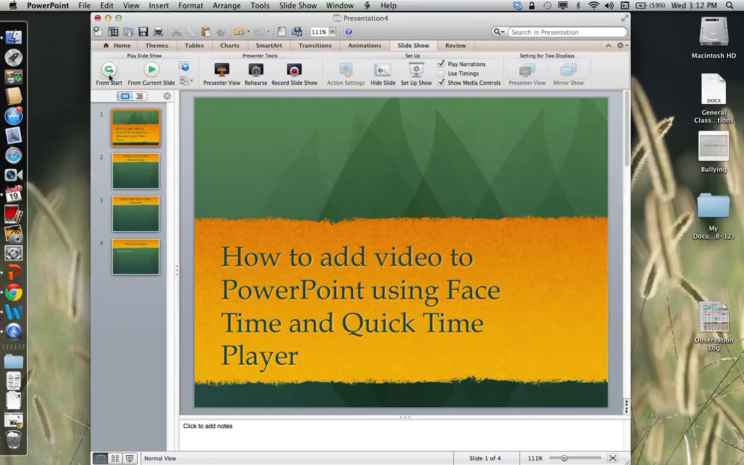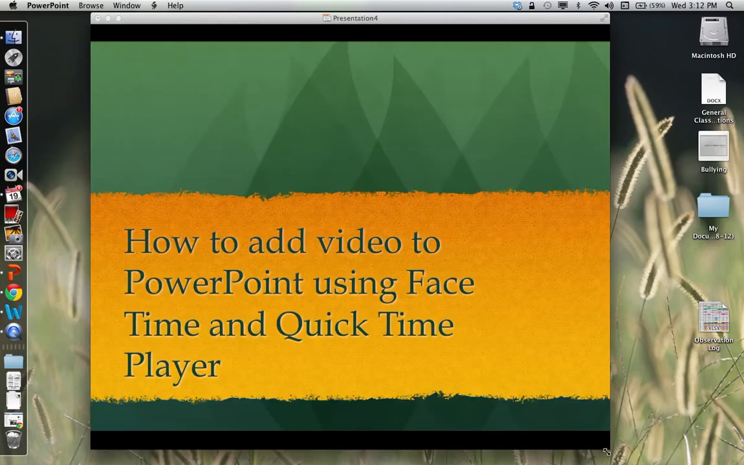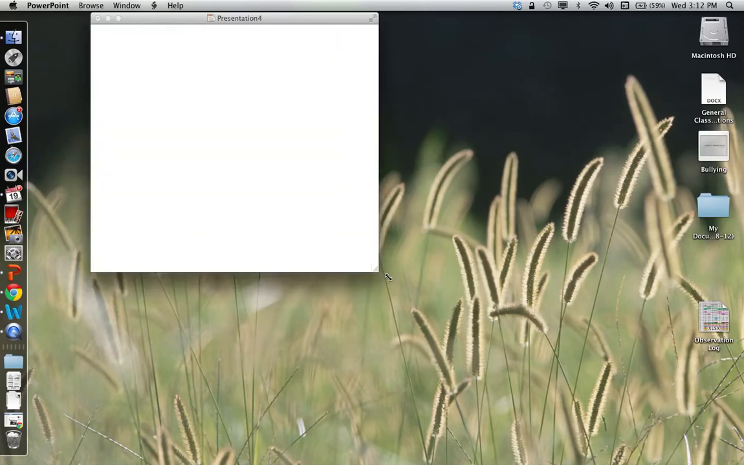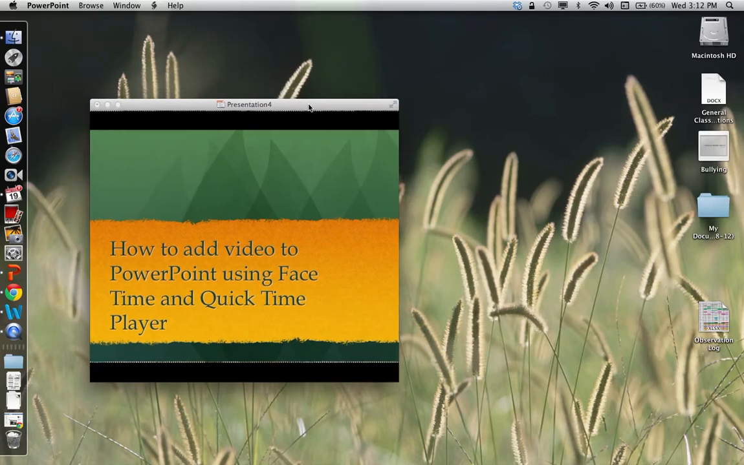All right, and then we can start the slideshow. It's going to look like this, and like I said, we can resize this pretty easily. We just go to a corner, and we can slide it like that. So I'm just going to do this presentation. Well, not that small. Let's do it about like so. Okay, so we've got a presentation now.